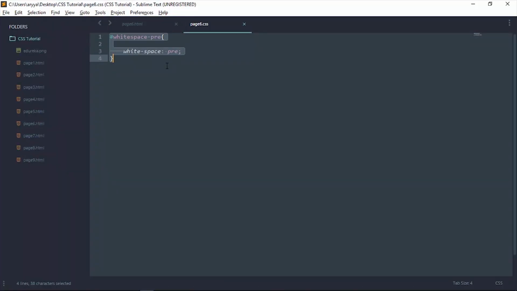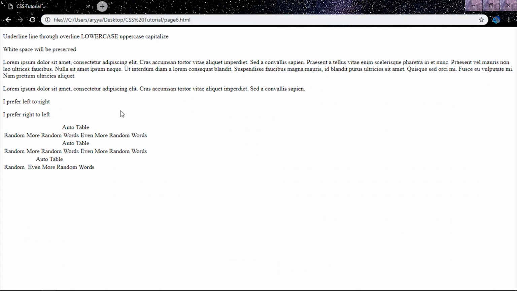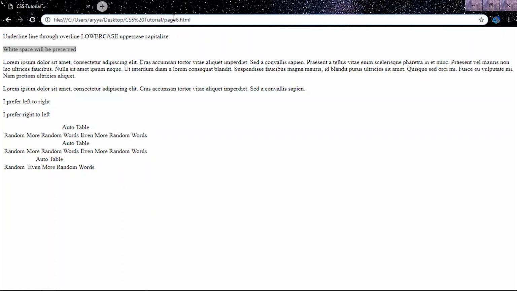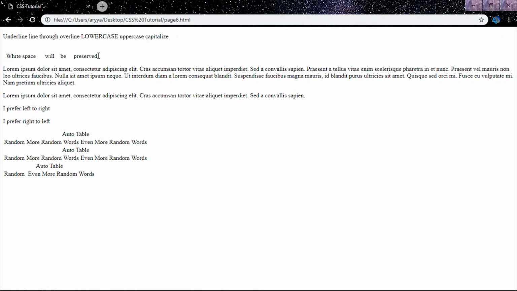Right. Let's remove the CSS. Save it. Let's reload it again. And what we are actually targeting is this part. Whitespace will be preserved. Now go ahead, uncomment that, save it, and let's reload. Now see, the white spaces that are in the HTML are preserved.